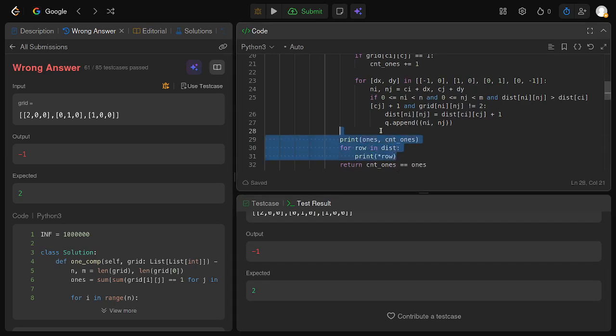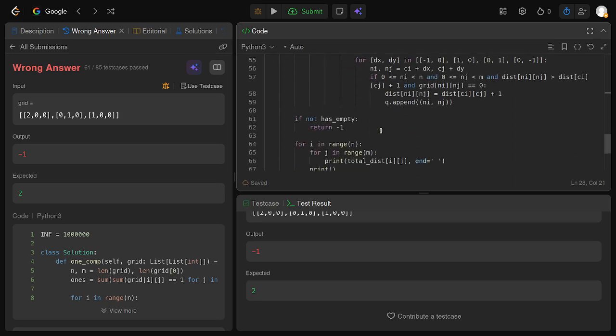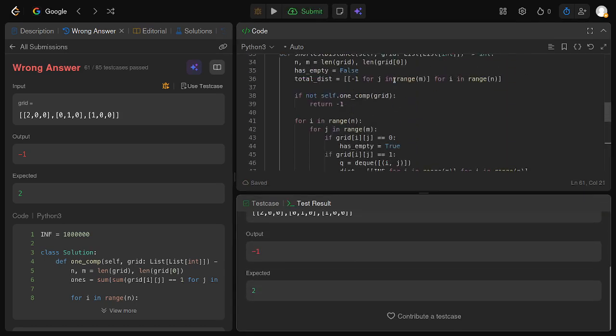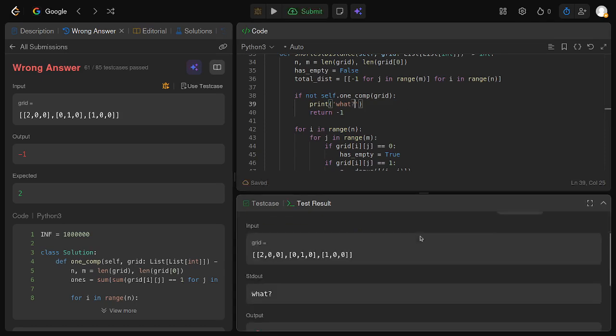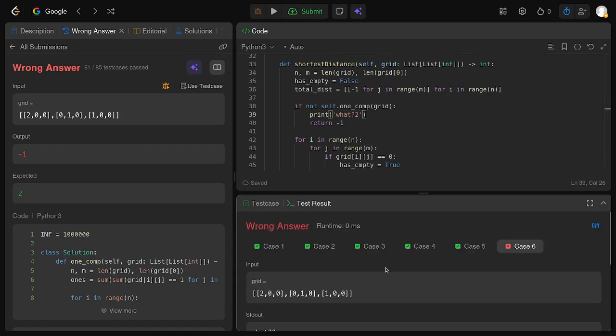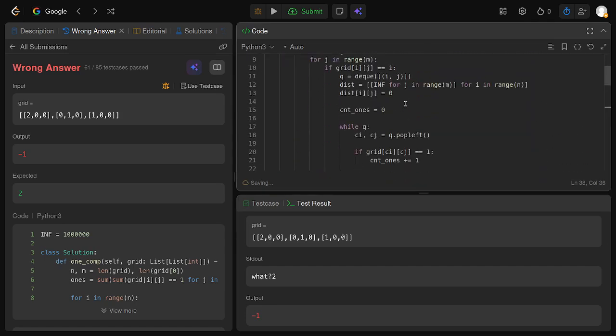Okay, so it didn't happen here. Okay, so somewhere here it happened. What? Not even here. What? Now I have two of the same watts. Let's see which one it is. Okay, so it's this one. So somehow something happened here.